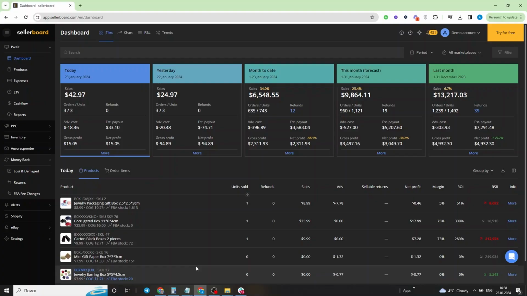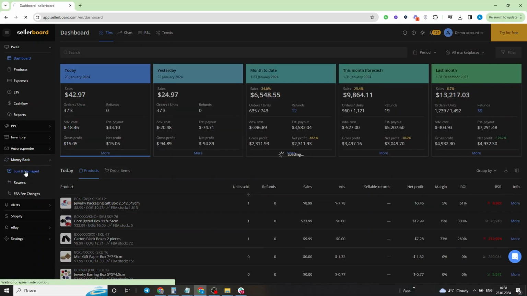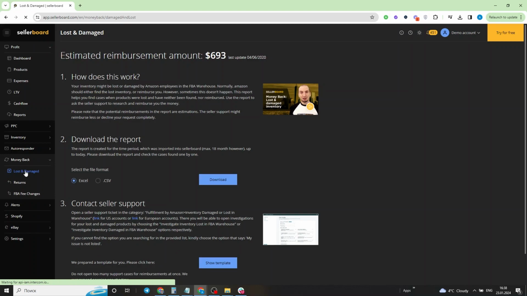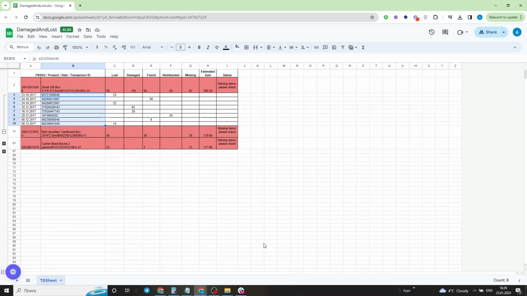First of all, you open up your Seller Board account and navigate to Money Back and Lost Damaged. So over here you will have an estimation of the total value of how much you can get reimbursed with. And this is everything that Seller Board was able to find based on the data provided by your Seller Central account. So over here, you are able to download the report in Excel or CSV file, and I've already done that for you, so I can show you how it looks and how you can work with it.